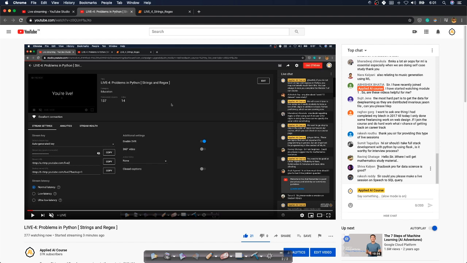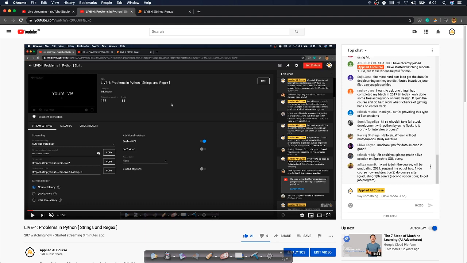Somebody says, is MacBook Pro good enough for data science? Of course, it's not very good for deep learning, because for deep learning, NVIDIA graphics cards are better. But for most of it, I use a MacBook Pro myself. It works fairly well for most tasks.